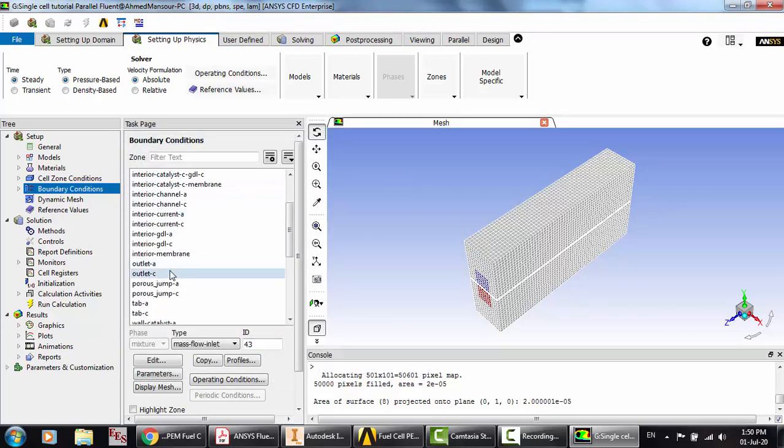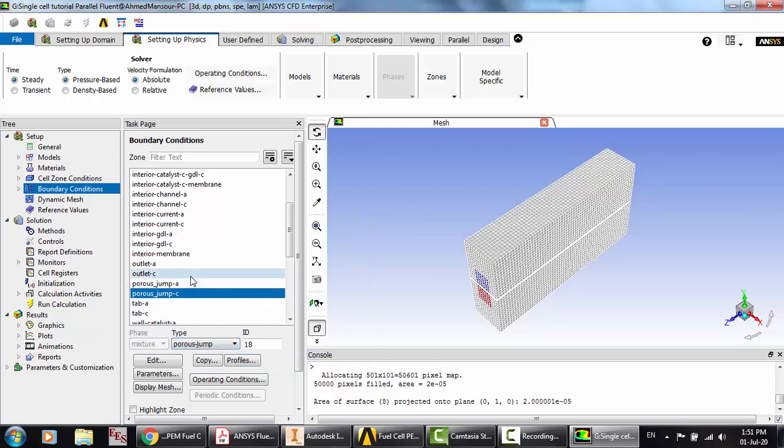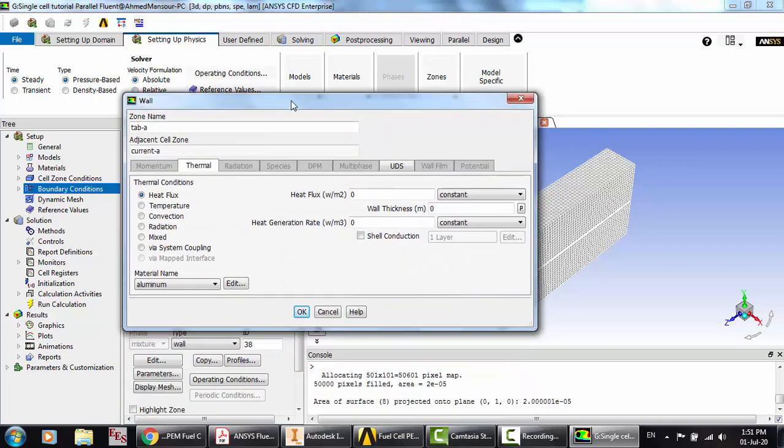Okay, so after that we have the porous jump. That's why we had to make it like this. You can't change anything here. Phase permeability and porous medium thickness and these kinds of things, pressure jump coefficient and the contact resistance. Okay, I'm going to leave them. Okay, and I have here the tab A. These are pretty important. The temperature, actually no need to change anything here for the material because we have cell zones already.